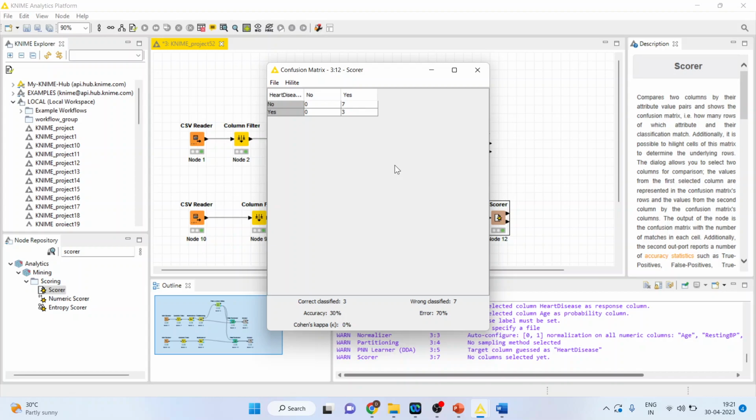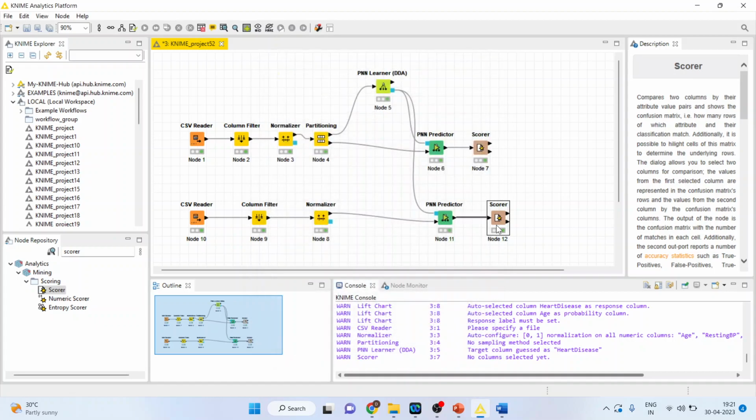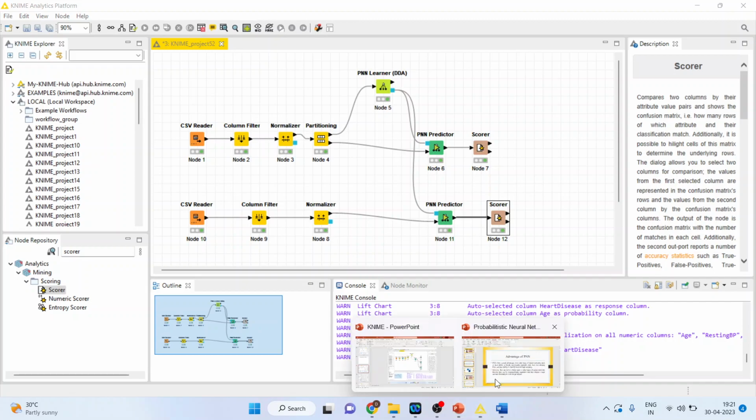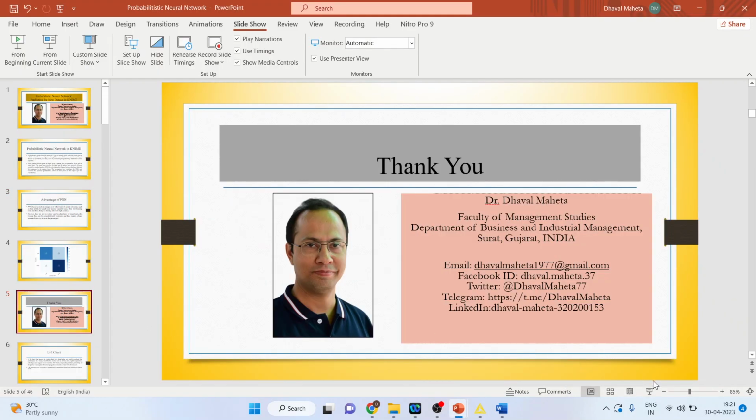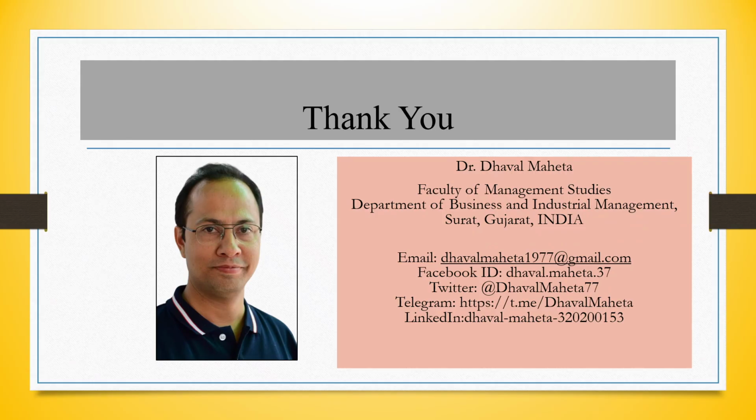So PNN algorithm is not, you can say, a better fit or a better algorithm for this data, because classification accuracy is just 30%. But this is a way you can do the prediction for the new data set using PNN algorithm in KNIME.